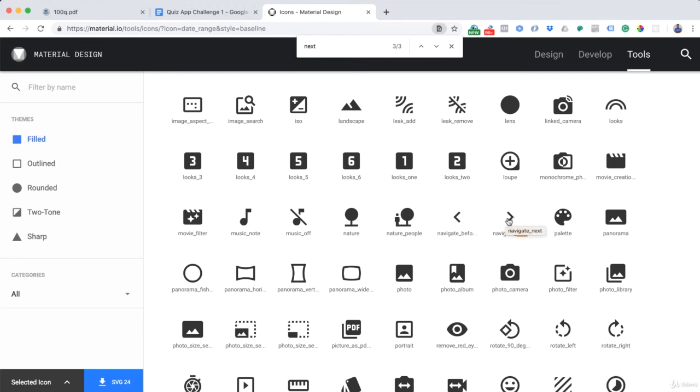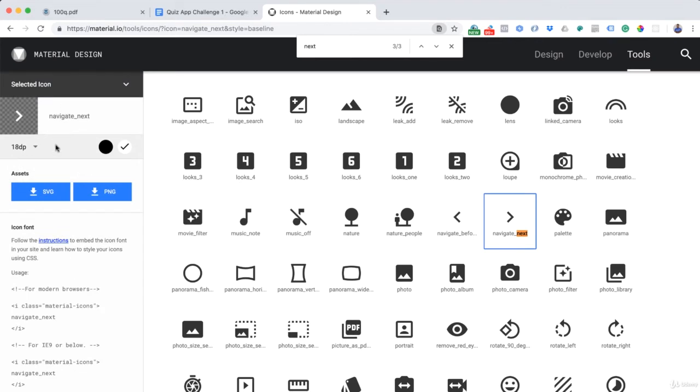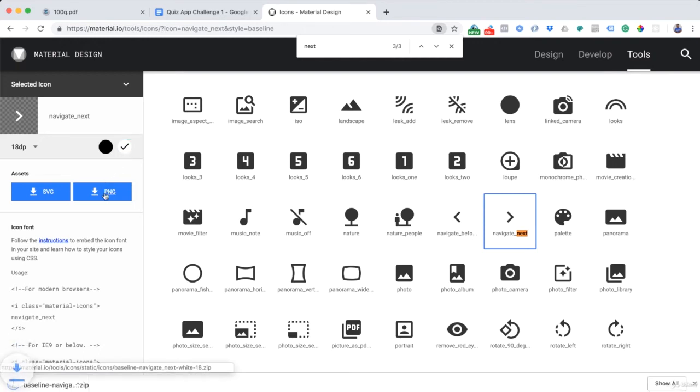Okay, so I'm going to start with this one, click. And now I'm going to go to SVG. And what I need actually is white. I want white to show. So I'm going to go ahead and download that. Let that download. And I'm going to do the same thing with navigate before. Again, the same thing. I want it white and download PNG.